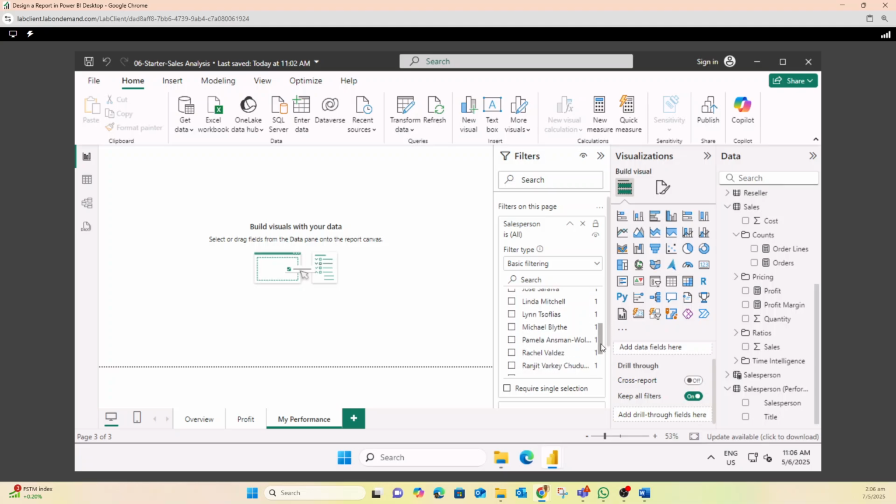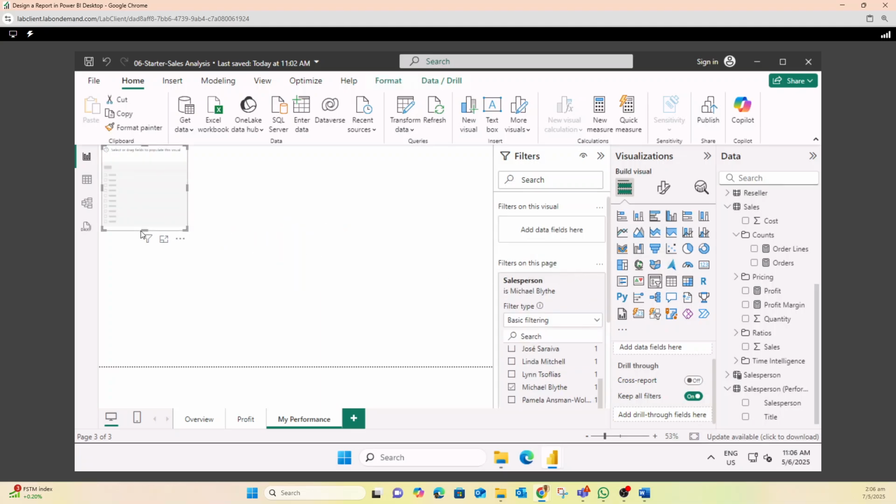Wait, where is Michael Blight? Okay, here you go. Yeah, already selected as a filter in the my performance page, and then add drop down slicer based on the date year. Okay, so here I click the slicer and then make it smaller. Okay, actually the font should be okay. Yeah. Then after that, change the drop down slicer.